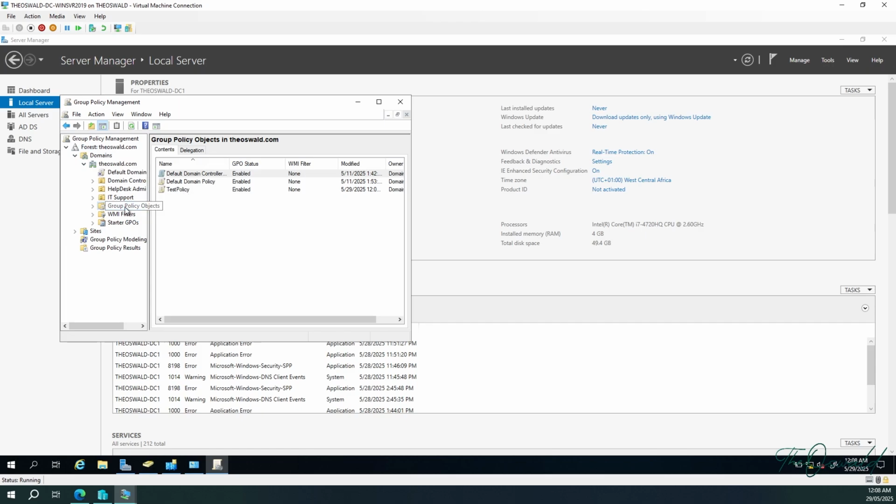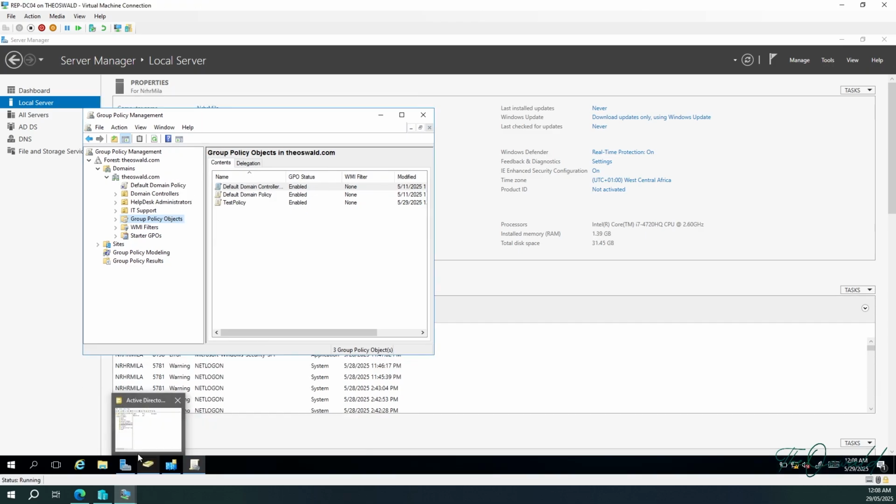If we also create a new one here, say test policy X, let's create a new one from here and get it sorted. So that's done. Let's go back to our new domain controller. If we refresh this, we should find that update. So you see test policy X has been updated here.